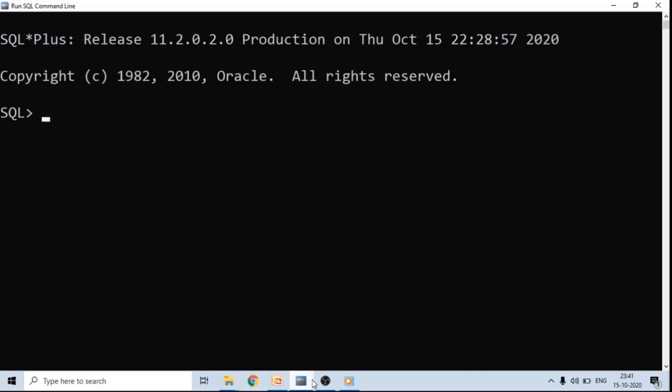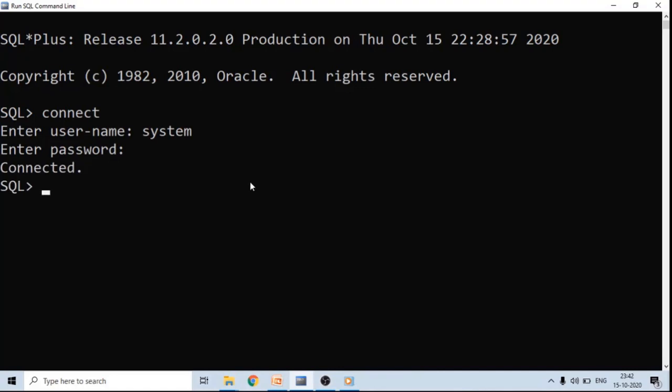In this application, we have to connect with the database first of all. So connect, username is system and password is tiger. Now we can execute any SQL statement in this SQL prompt.